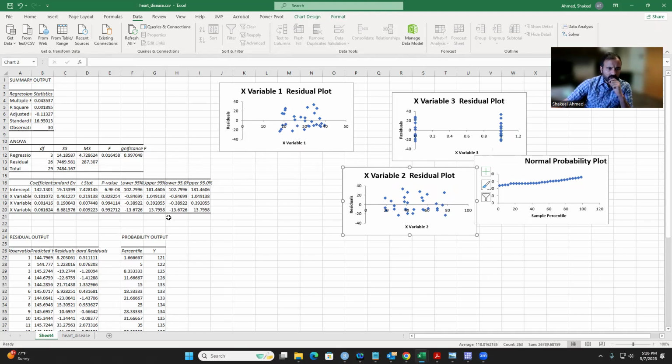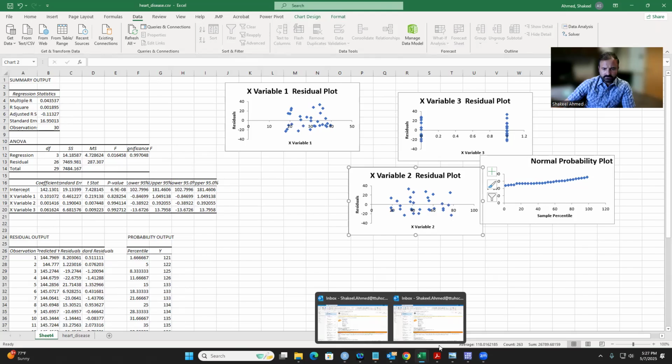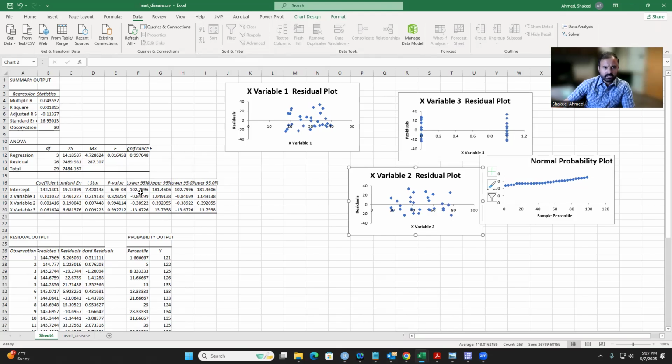So now we come to the regression model. Again, the R square is very low in this case, with only 0.1% of variation explained by the variables. And we have three variables, and unfortunately all three variables are insignificant in this case, with p-values of 0.8, 0.9, 0.9.